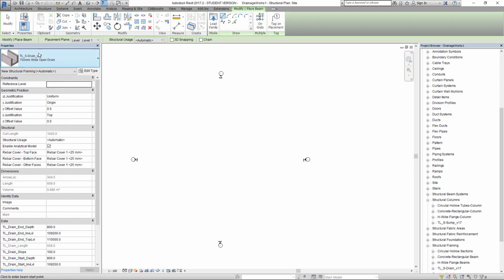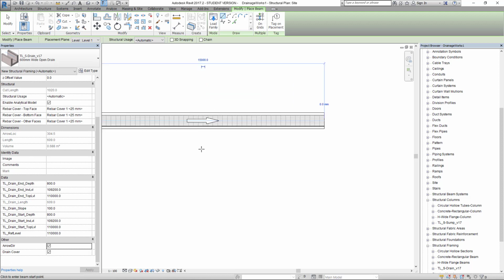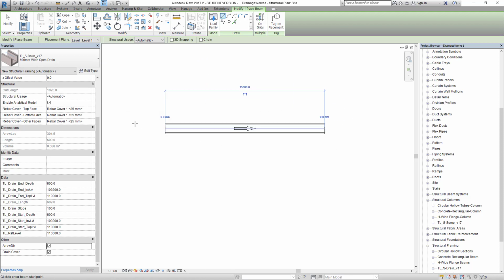So click the bin, choose the size, then we have to bring it down before we draw. Then we have the ability to choose whether it is an open drain or a cover drain. In this case we'll be using the cover drain, so check the cover. Then we will be choosing the arrow direction as well to know where our drain is heading. So for example, when we draw this, you can see that this is a drain, and this arrow is showing where our drain is heading, so that we will know that this is the start point and this is the end point.